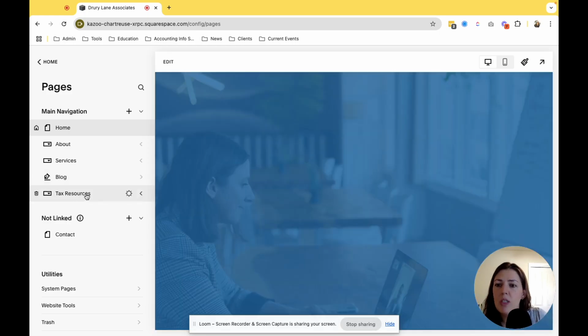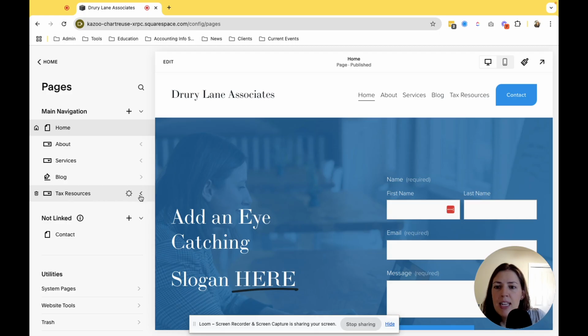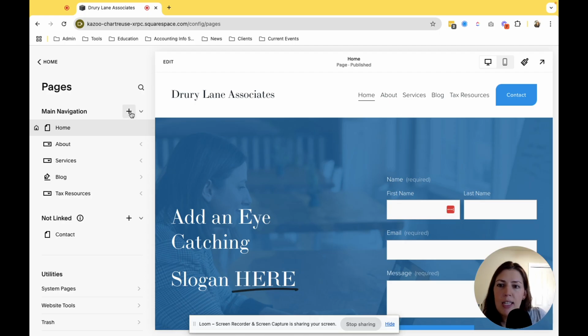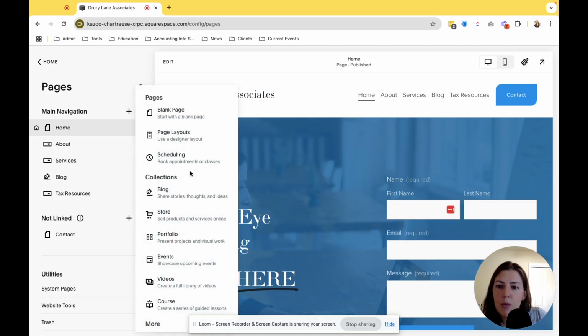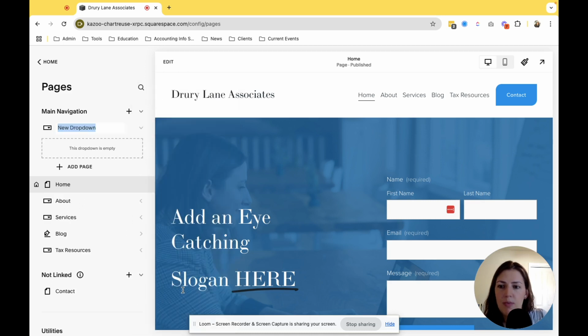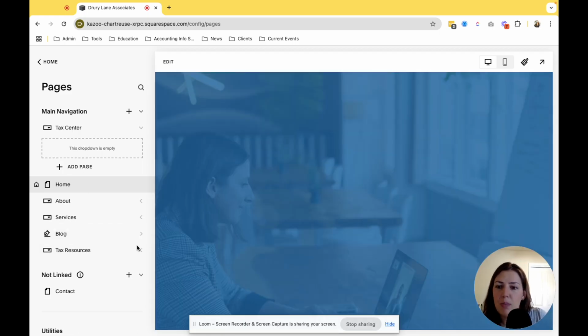And so if I want to have a tax resources center or section on my website, and let's say I want to have it like a drop-down menu, so when I hover over it, I get all these different options, I'm going to go ahead and click the plus icon. I'm going to scroll down to the bottom where it says drop-down. And so we can make sure we see this differently, I'm going to call this tax center. Hit enter. And now I can start adding pages below.